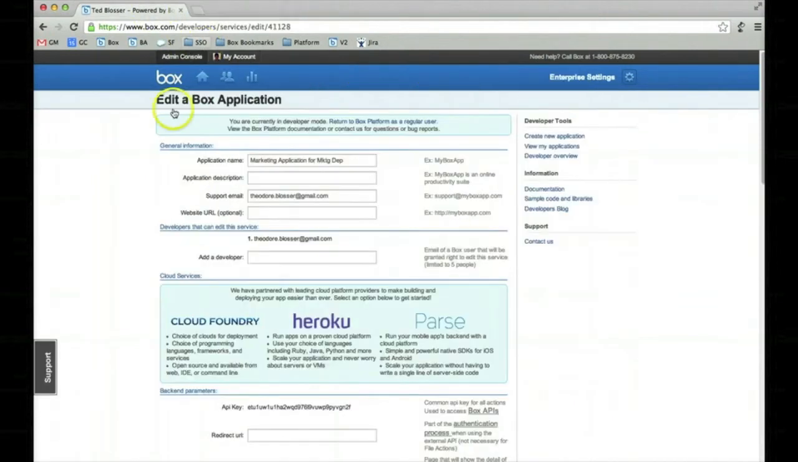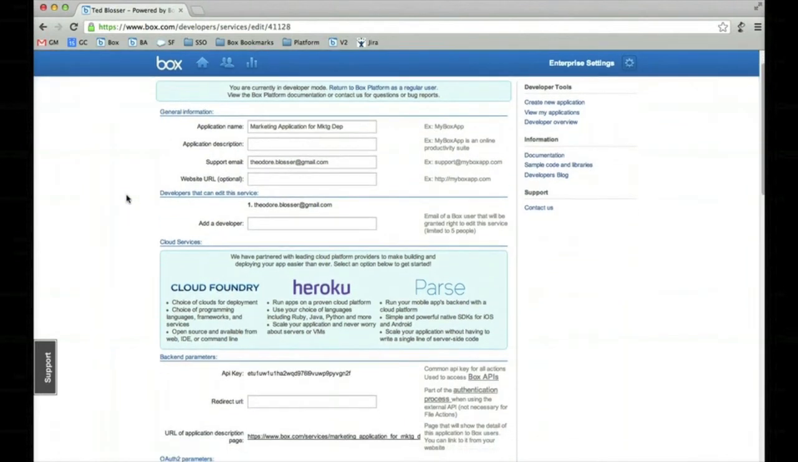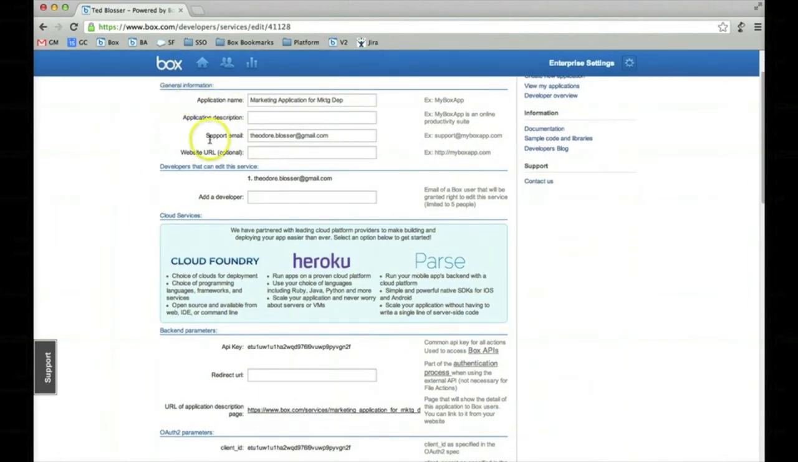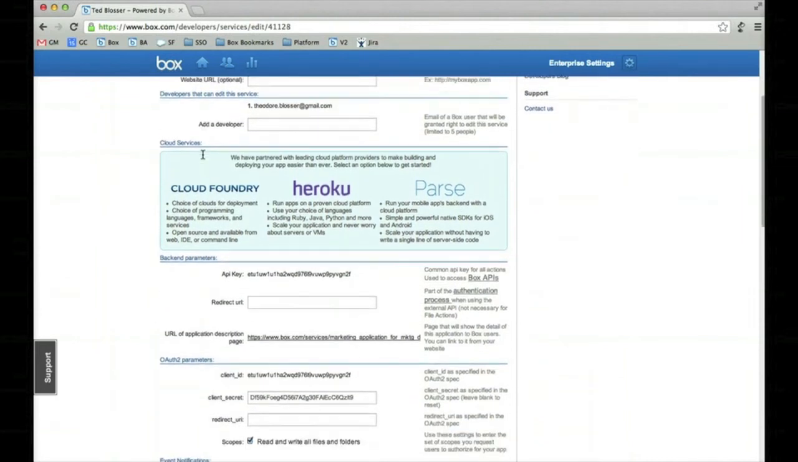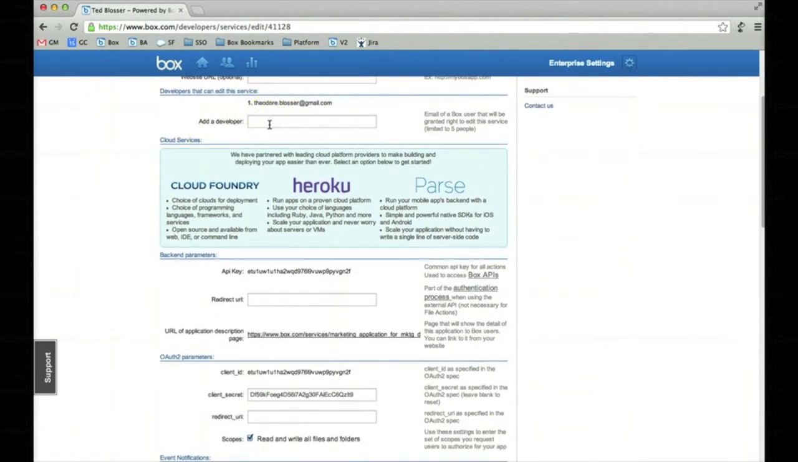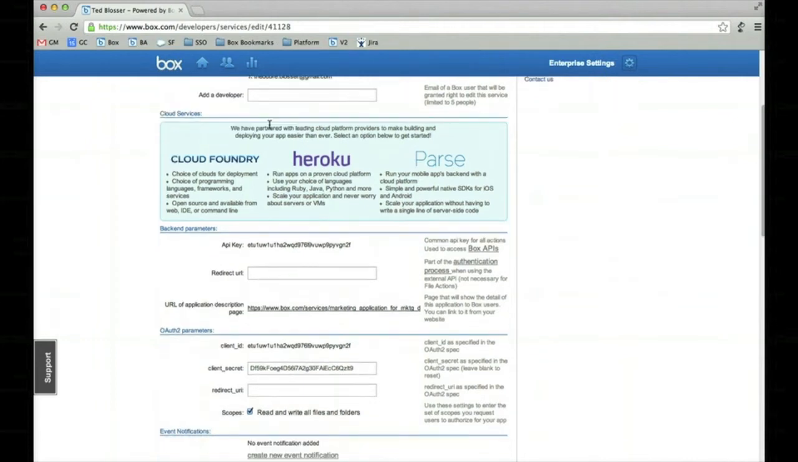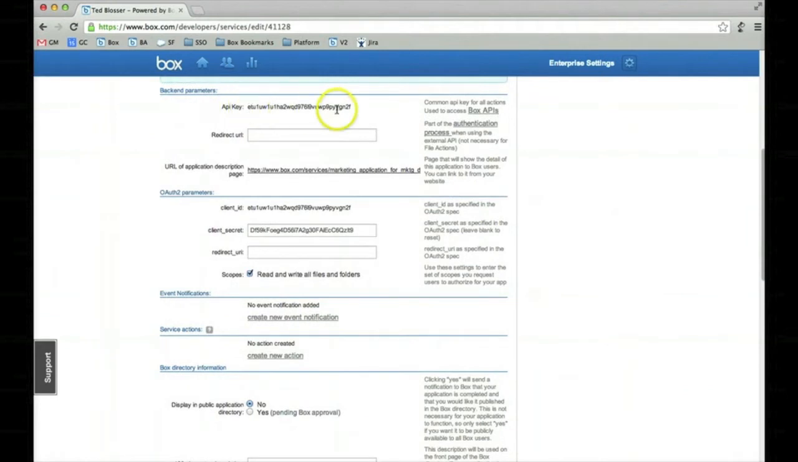I'm going to close out of here and go back to the Edit the Application page and walk through each section. The general information is pretty self-explanatory, so I won't cover that. The developers that can edit the service is an area where you can add other developers to co-manage and co-edit this application, and we'll allow you up to 5 people to do that with you. The backend parameters is where you'll see your API key and also the URL for your application within the App Store. Redirect URL you can leave blank. This is primarily for our API v1, and currently we're on API v2, which was launched in December 2012.